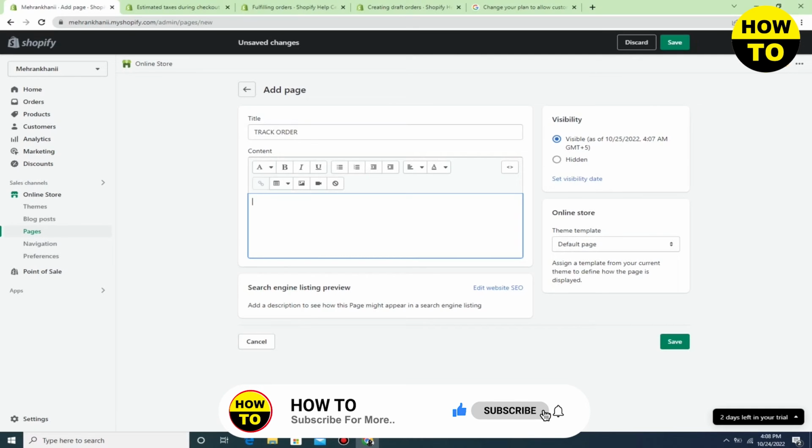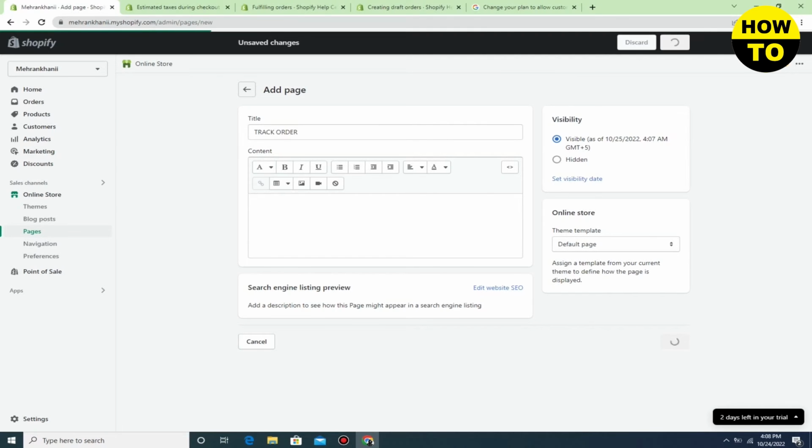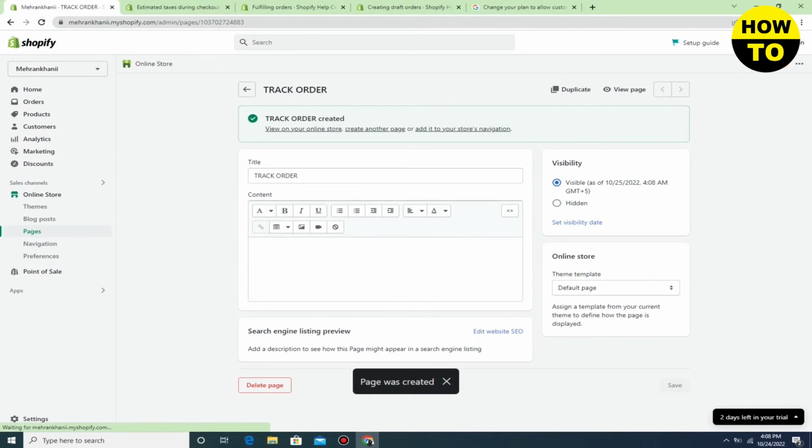So after adding all the products details here, you can simply on the top right side just click on save button. So you can see finally our page is created. So you can add this page to any product, and in this way you can track order in Shopify.